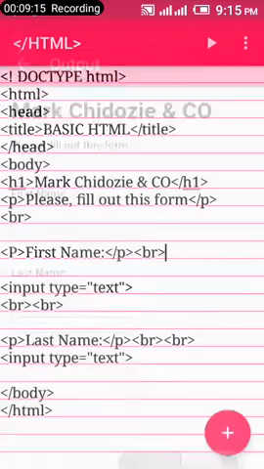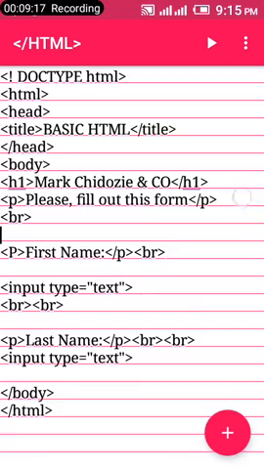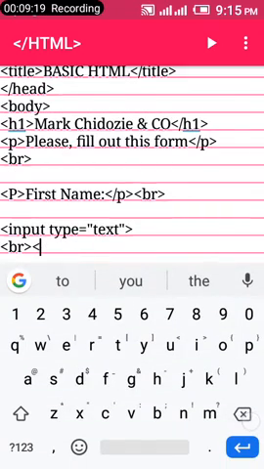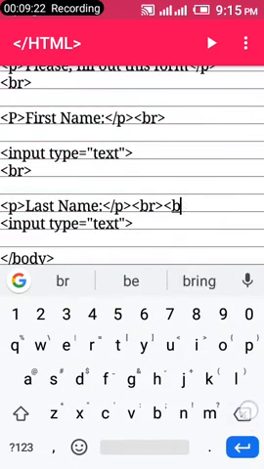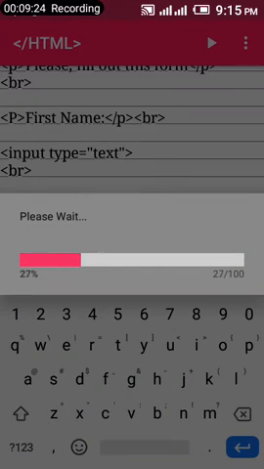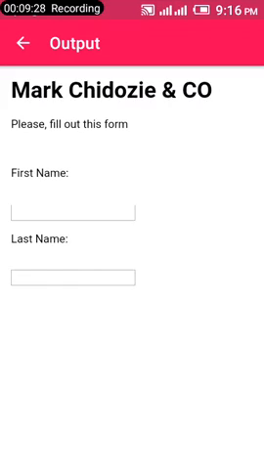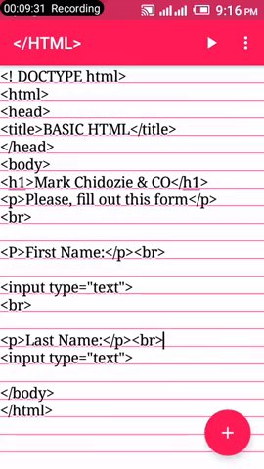Okay. Let's see what we have now. Let's see if it makes any difference. Of course it will. Okay, yes, exactly how we wanted it.